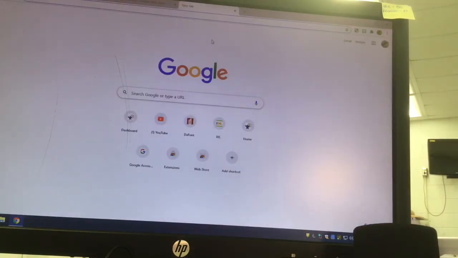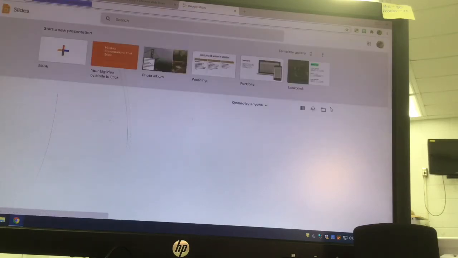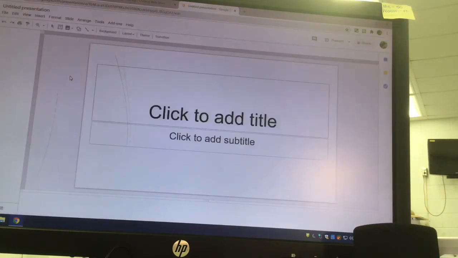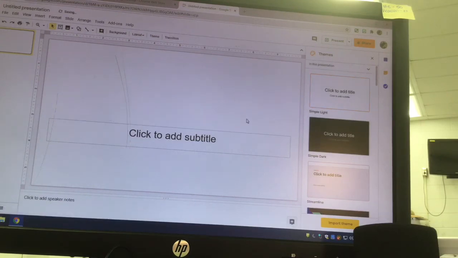So now I'm gonna go ahead and show you how to create your Bitmoji classroom. So I'm on the Google homepage. I am signed into my Google account. I'm gonna go ahead and find slides on this little Google Apps menu here. And when I get to slides, you can see I've already made some Bitmoji classrooms for my friends. And I'm gonna click blank. I'm gonna go ahead and get rid of this nonsense here.